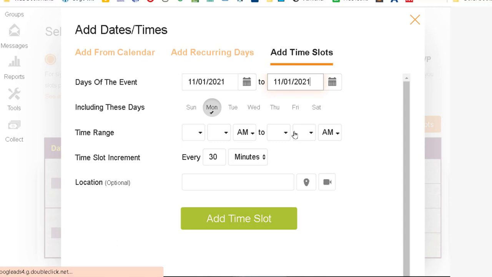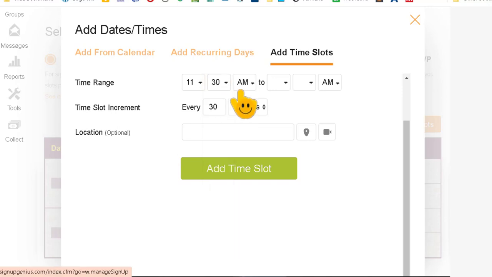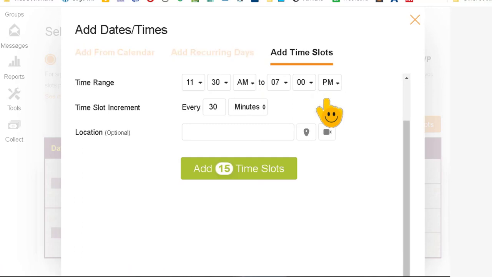So each building voted on different times. So you need to find the times for your specific building where you are. For this example, I am going to do 11:30 to 7 o'clock at night. And you got to make sure that you change the AM to PM. So take a look at it, make sure that's right, 11:30 to 7 p.m. The time slot increments, the default is 30 minutes. I'm going to change that to 20 minutes. You can set it however you want to.